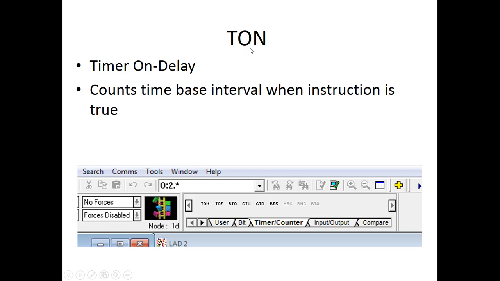So the type of timers are TONs. When you go to the instruction set and you see down here timer counter, so far we've been using the user and the bit. Those are where the rungs and the parallels and the XIOs, XICs, OTEs and stuff are. The timer counter is going to have my timers. The first one is a TON. It's an on delay, and it is going to time the base interval when the instruction is true.